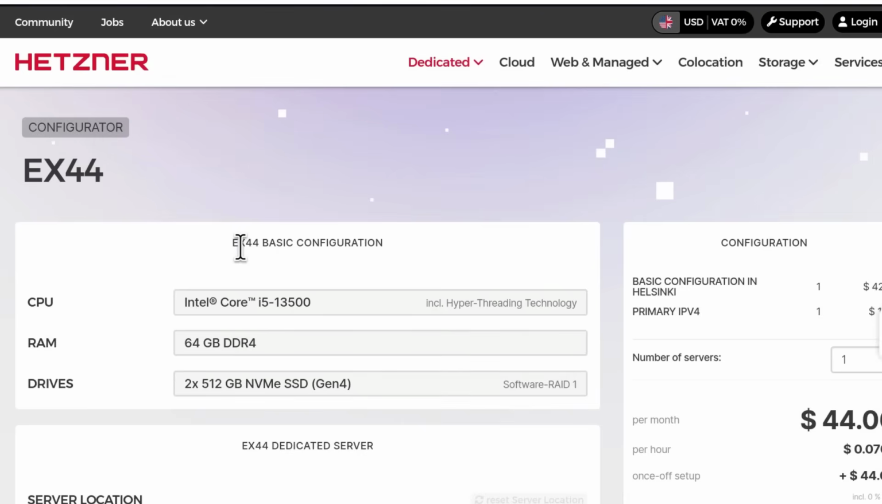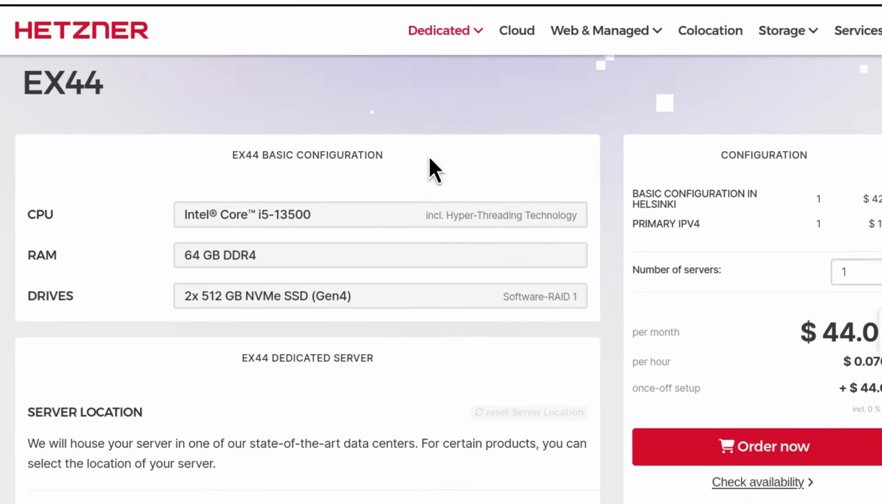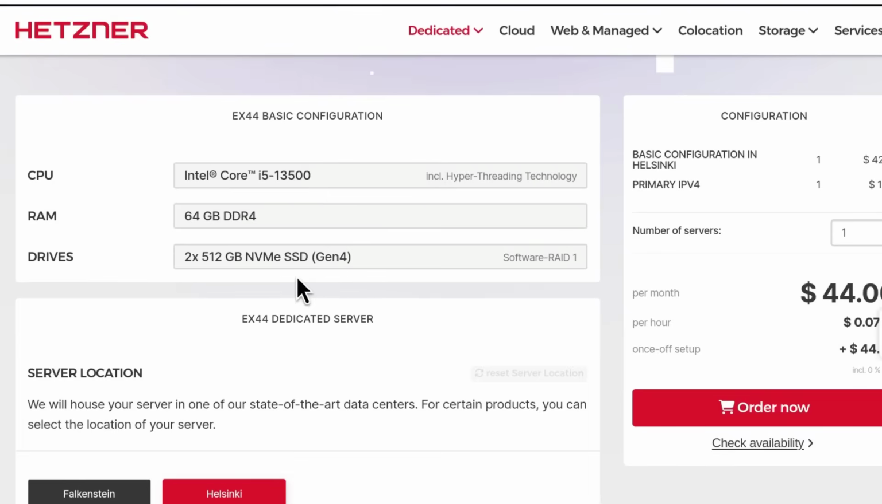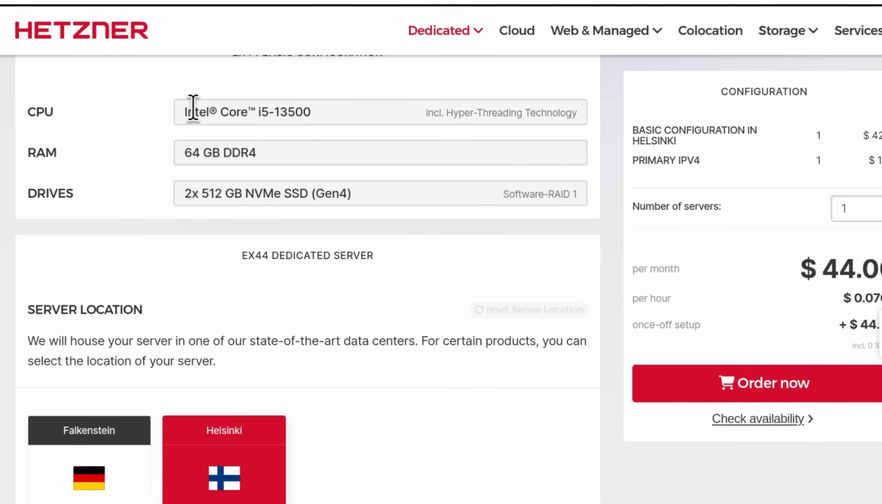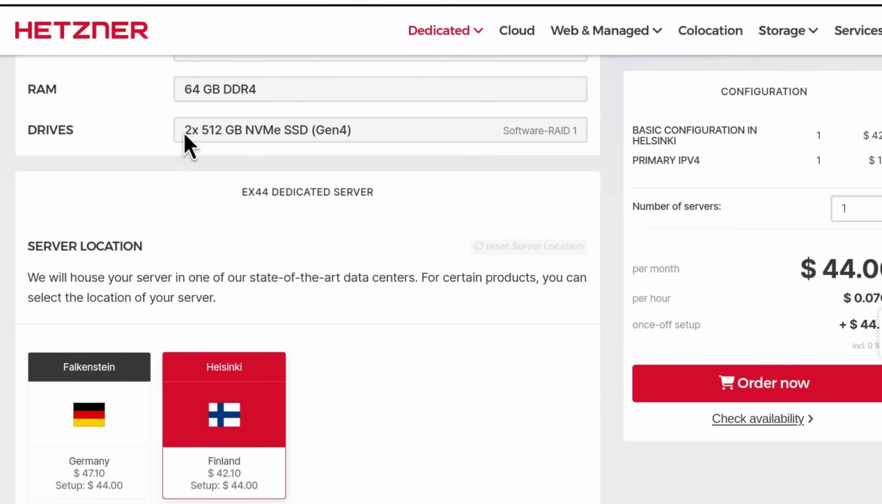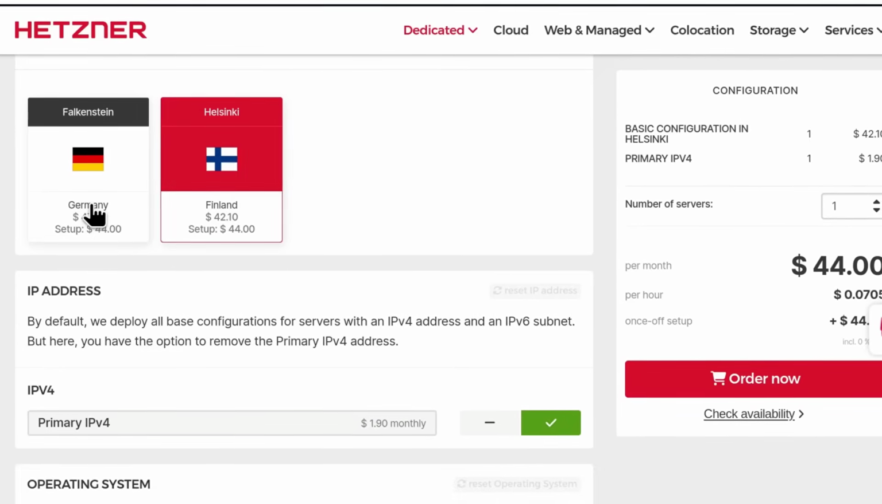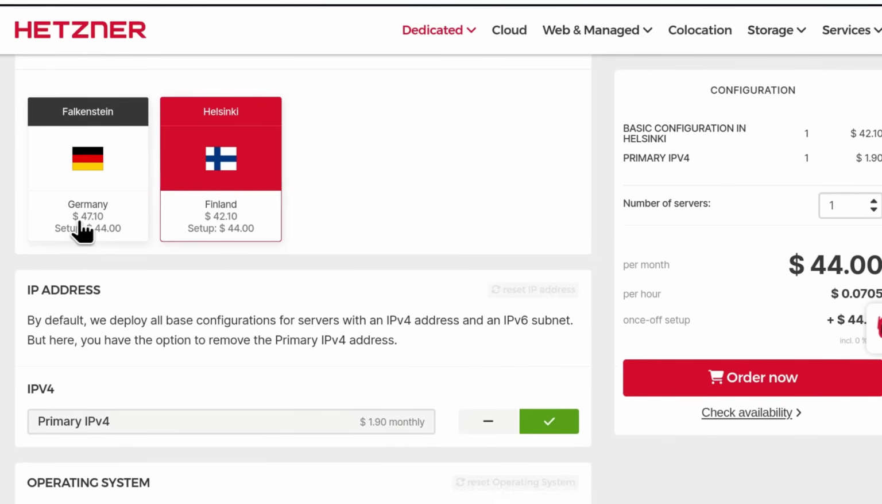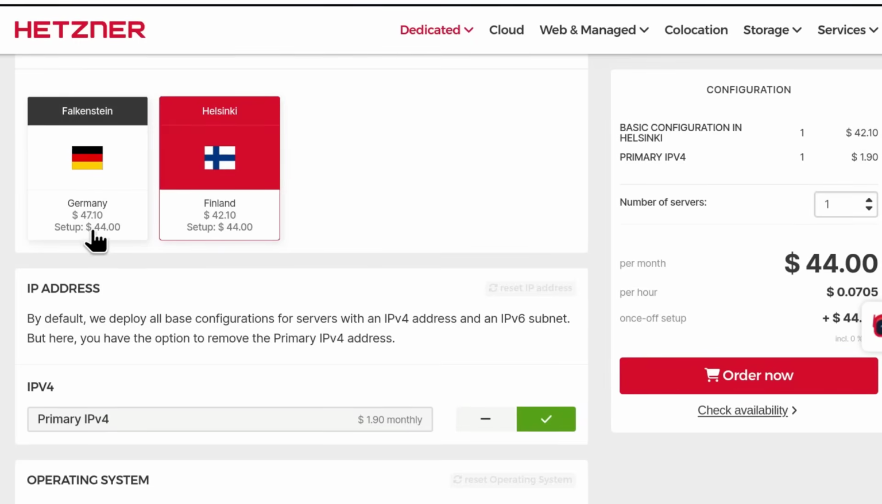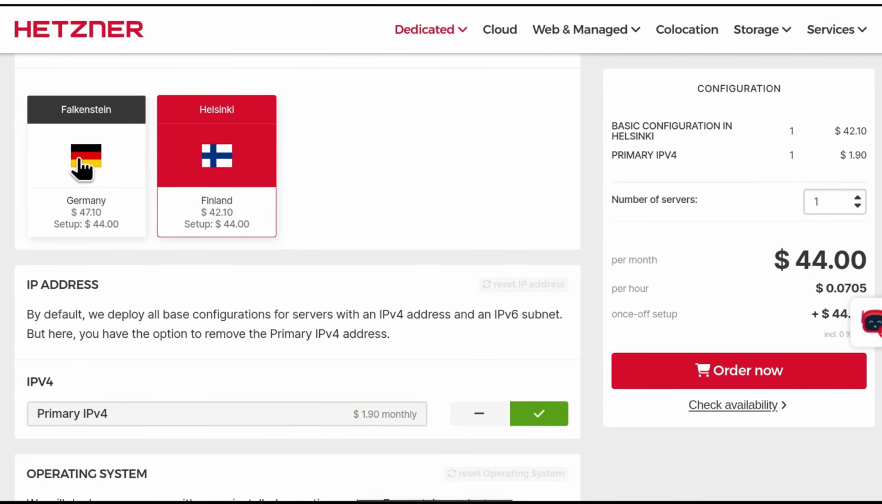So once you decide the server you want to order and you choose one that is configurable, you can configure certain aspects of that server. For example, by default, you're going to get that processor and that RAM, and you can also upgrade the RAM. The drives, you're going to get two 512 GB NVMe SSD disks, and you can choose the location. You can see pricing is also based on the location. There might be a few dollars extra if you buy it in the Germany data center.